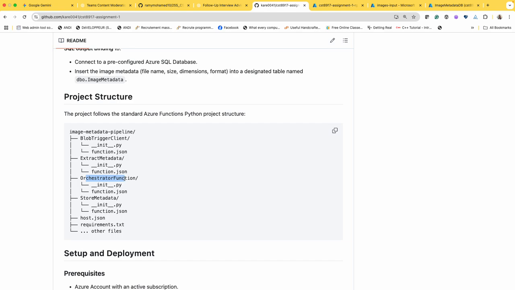So this orchestrator function is the one that is responsible for calling the extract metadata activity and also calling the store metadata activity to store the extracted metadata into the SQL database. So now let me make a demo of the durable function.